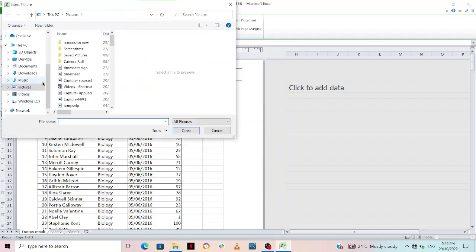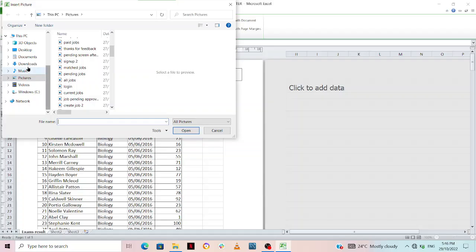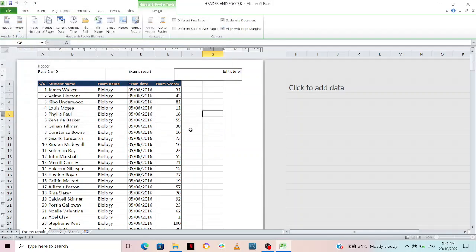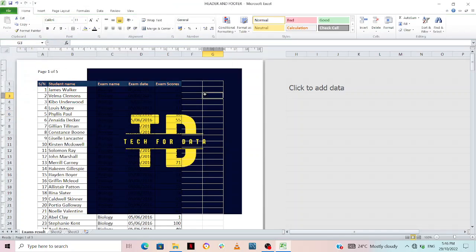Aha. So what this picture does for you, it takes you to a file here. You can pick whatever picture you actually want to work with. Let's assume the picture I want to work with is here. Yes, it's here. And then let me pick this and insert it and press this. Oops, that is it. This is Tech for Data, but I don't want it to be this big. I want to do that.